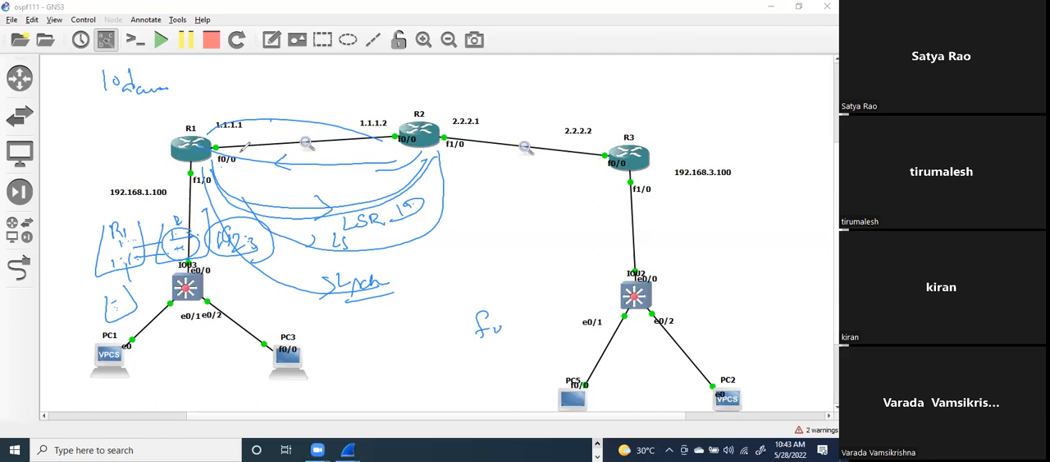And in ExStart state, what will happen? It's going to start sending the database descriptors to elect which router has to exchange the database. Election will happen based on the router ID, and loopback address and physical IP. Whichever router wins the election based on these criteria, that router will start exchanging the database. That will happen in the Exchange state.